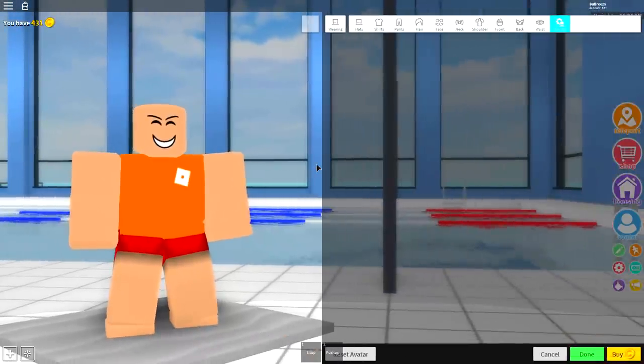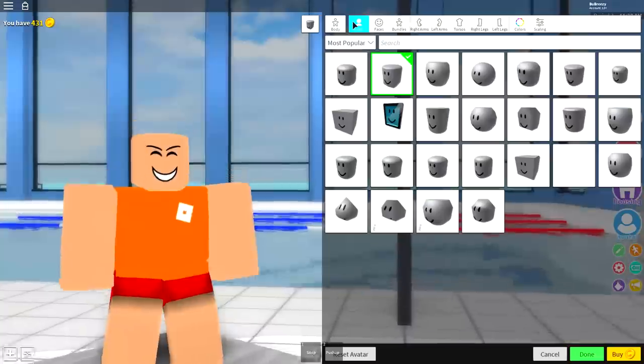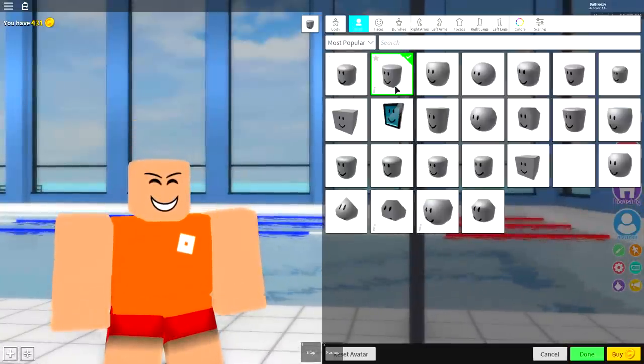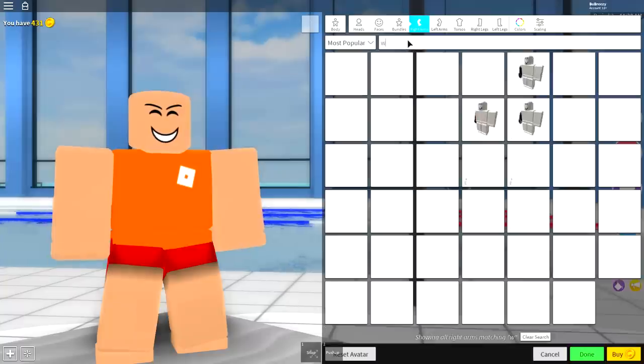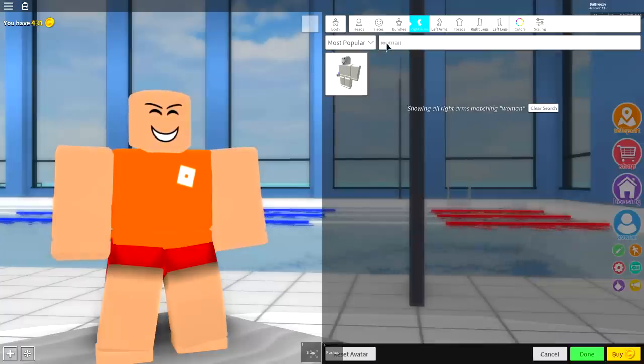Now, once you've done that, we need to shape our character and change his body, because Baldy is very tall, lanky, and skinny. So the way we're going to do this is come to where it says wearing, click body, and then once you're under the body selection, what you need to do is click where it says right arm, and then search in here, woman. Just like that, W to the O to the man.